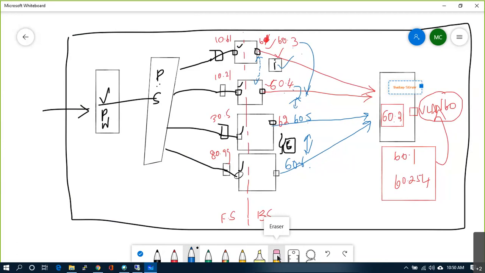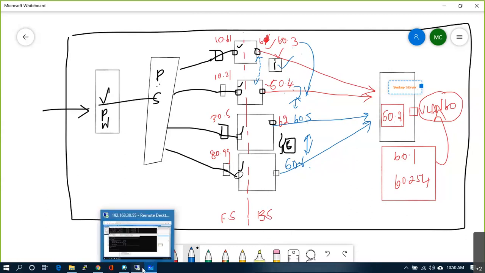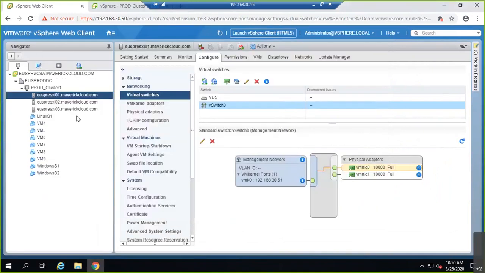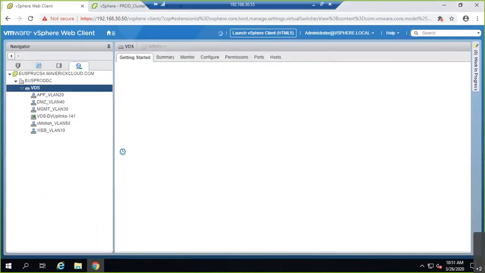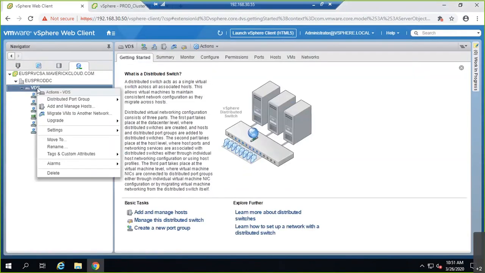within the distributed switch, not the data center. Okay, so how to create a private VLAN? I'll show you. Go back. Distributed switch. Right click. New port group.